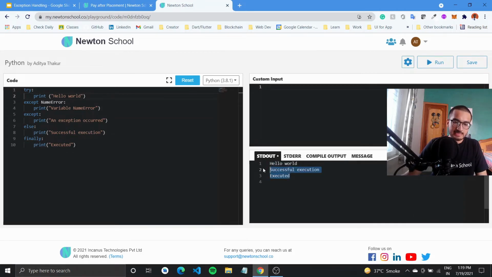So you will see that else is also executed, and the finally block is also executed when there are no errors. So these are all the keywords.